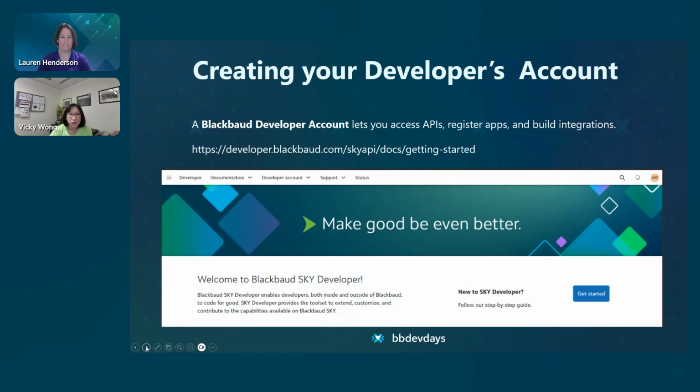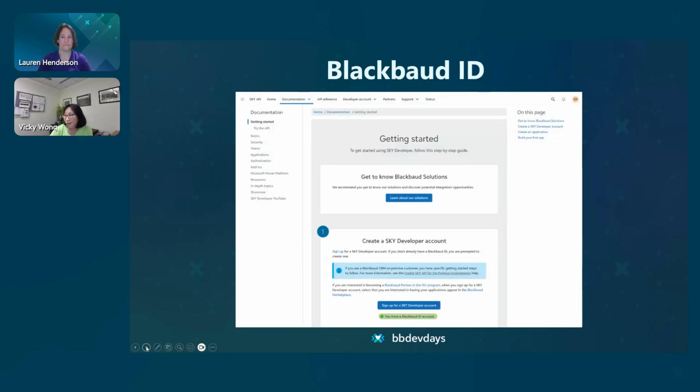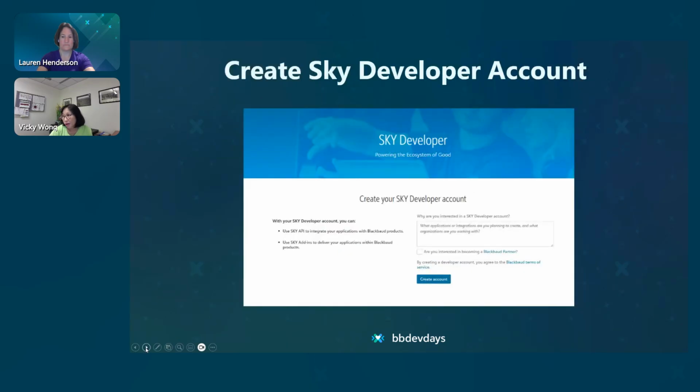So here's creating your developer's account. I think Eric has dropped the link in the chat. All you need to do is click on Get Started, and then they will see if you have a Sky API or Blackbaud ID. And if you don't have one, you can just click on the button to start signing up for the developer's account.